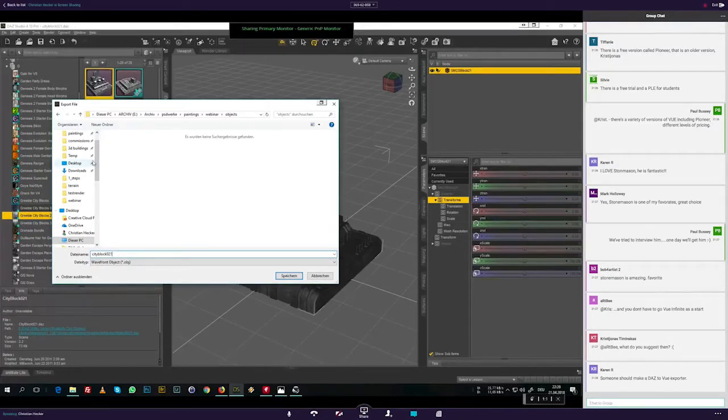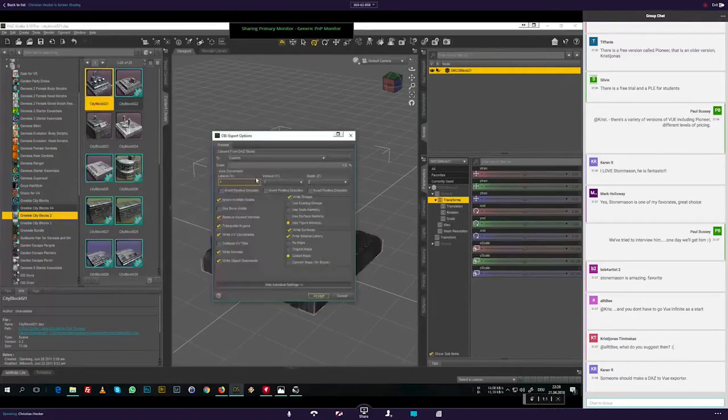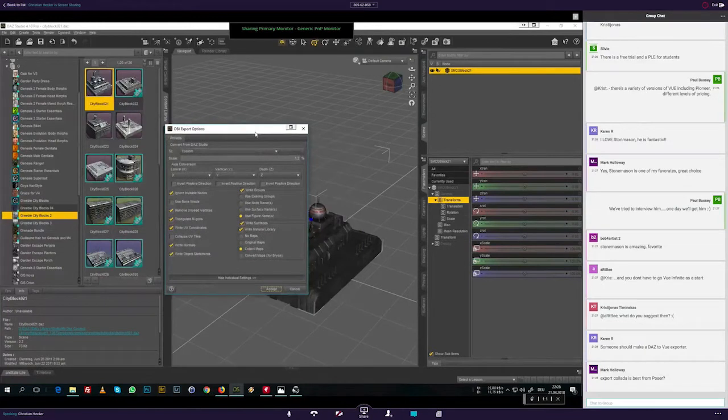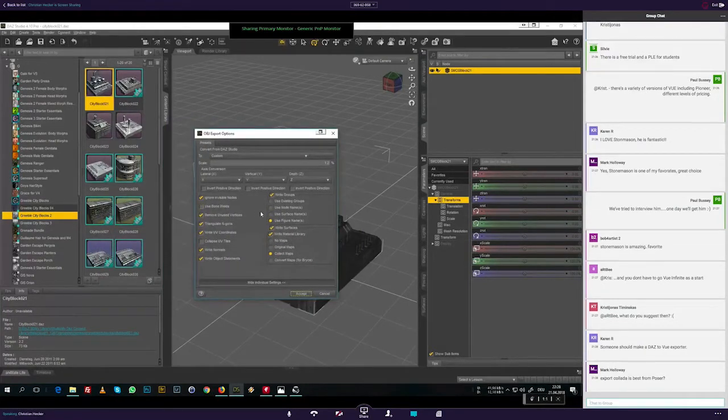And all the materials that come with this object will be saved into this folder as well. Now these are the settings I'm using. I cannot explain most of these or what they do, but what is very important is to collect the maps. That means the textures that are used for this object or for the objects you want to export. And what I use for scale is 1.2%.